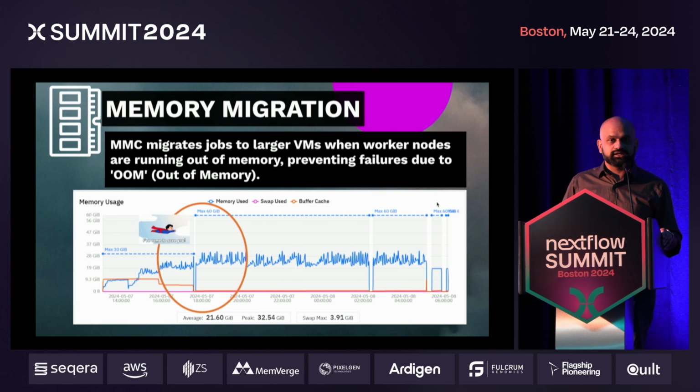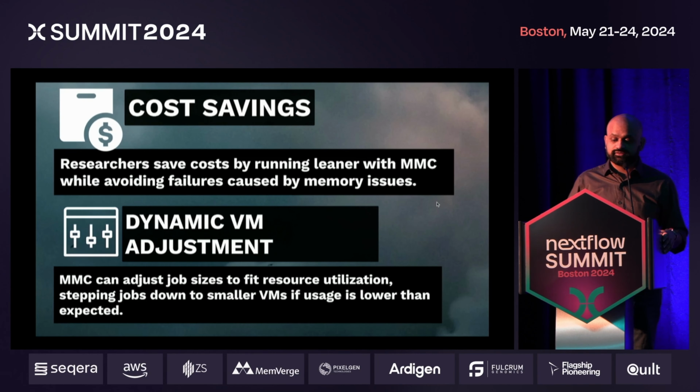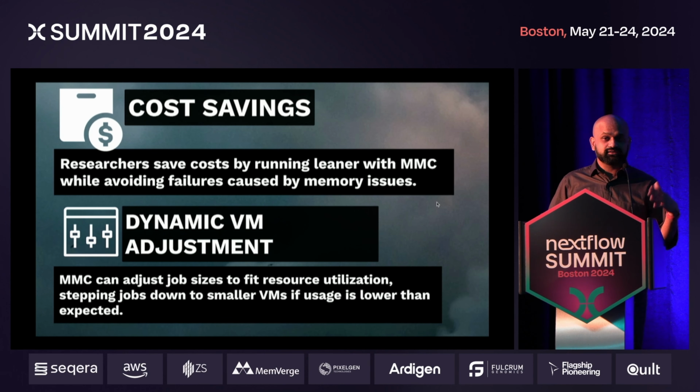It started on a 30 gig machine, and when it's about to run out of memory, we checkpoint it and find a bigger instance, in this case, which is like double the size, and then we can restore it on that machine so that it can continue executing with the resources that it needs. So researchers can save costs by running leaner, essentially start leaner on smaller machines, while avoiding failures caused by memory issues, because we got your back, and we'll protect these jobs by migrating to larger instances.